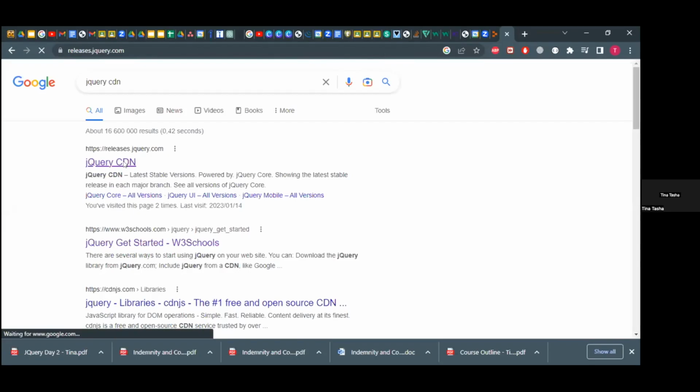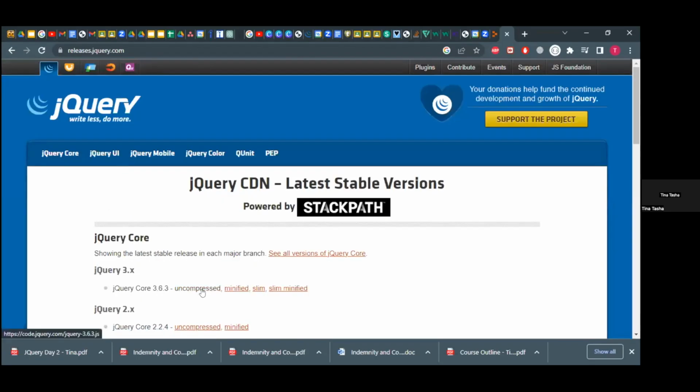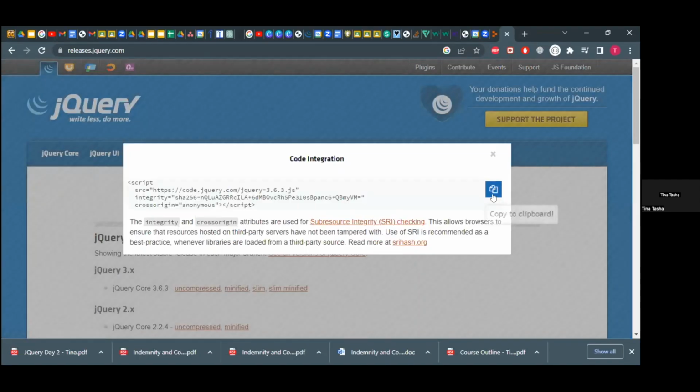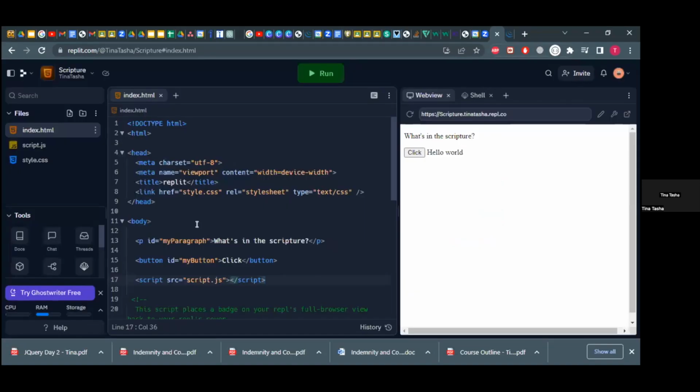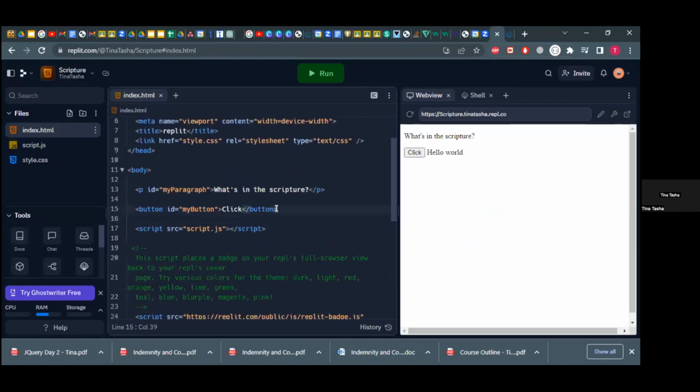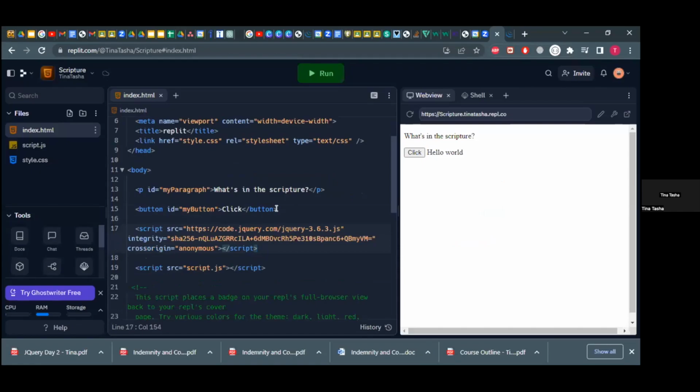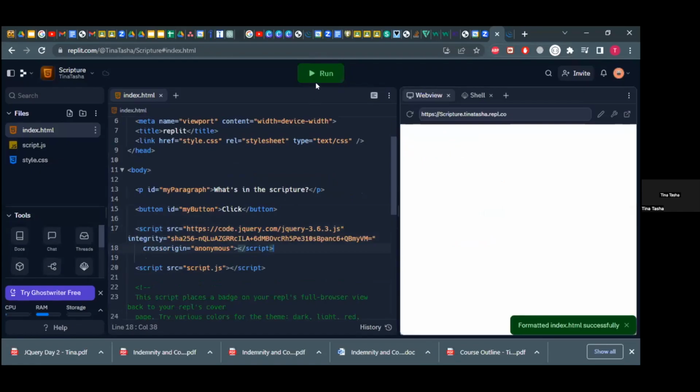Because I don't have jQuery. Okay, uncompressed. Let me copy this quickly, then come back to my Replit. Okay. Then save, and then run. Oh, okay. Okay, so my problem was the scripts. I didn't have my jQuery linked.